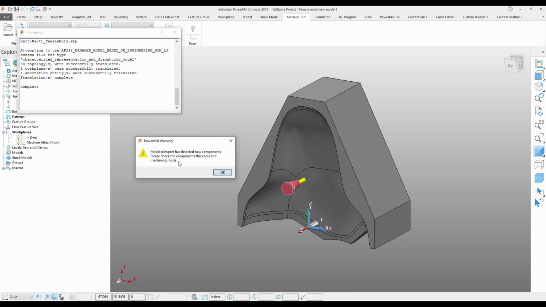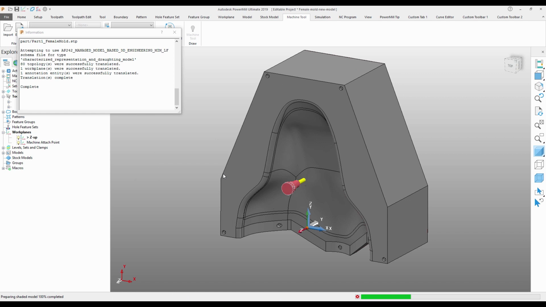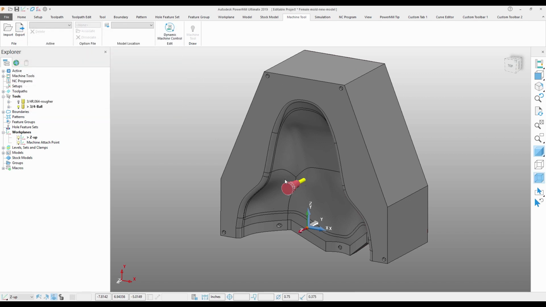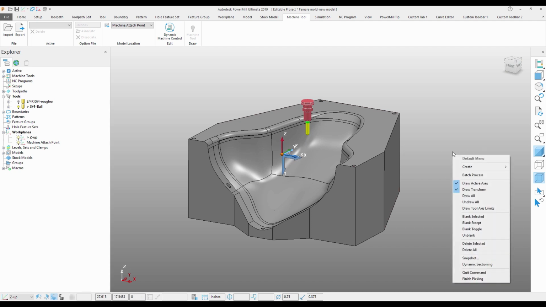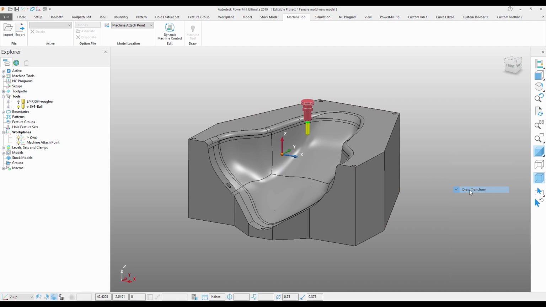Again, the same warning that our component thicknesses may have changed, but now we have that new part. Again, I'm going to choose that machine attach point on my machine tool location so that it's Z up and not following the transform. And now I want to recreate the block for this new model.